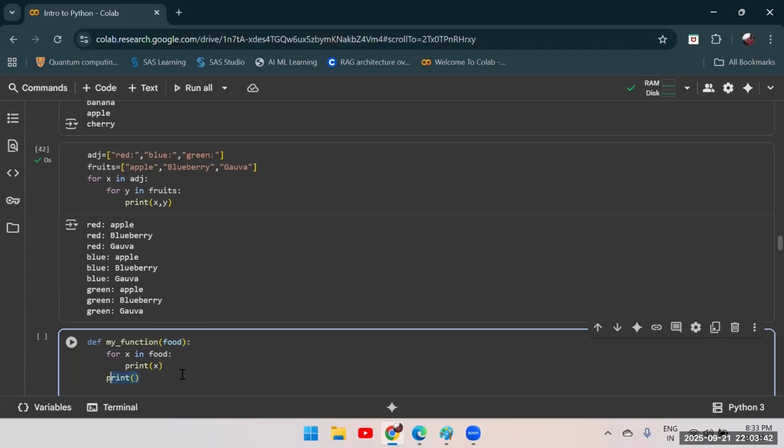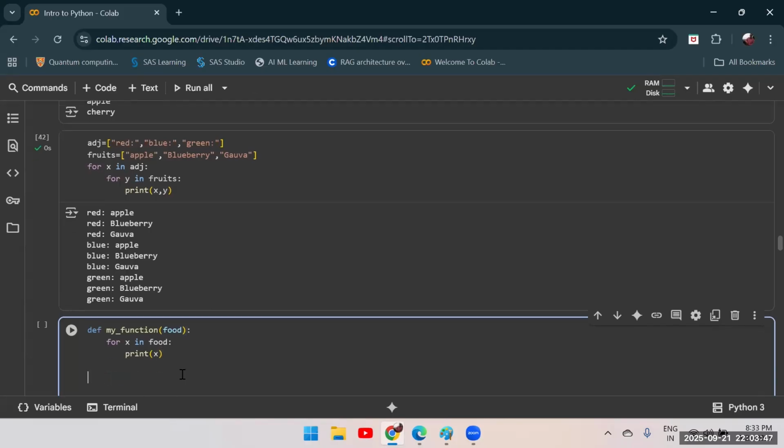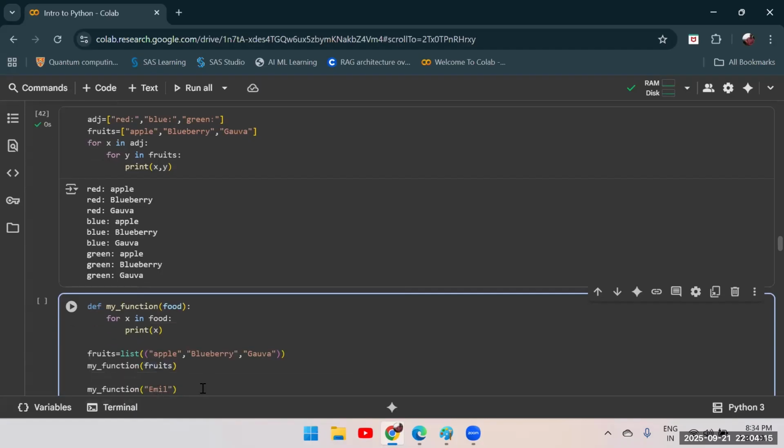Okay, next what I do is I come out of this loop and I give a list as fruits. So I create a list here. I just name it as a list of apple, blueberry, Goa. Okay. Now I'm going to call this fruits.